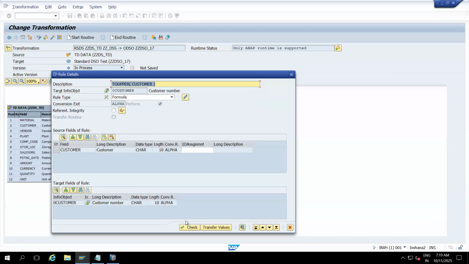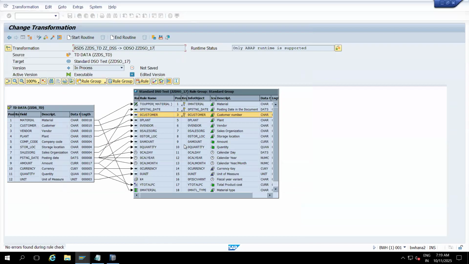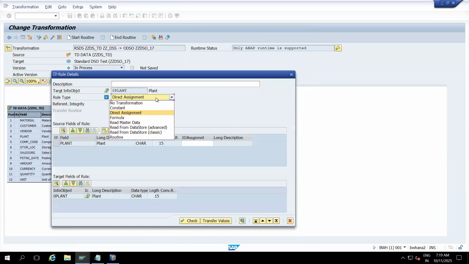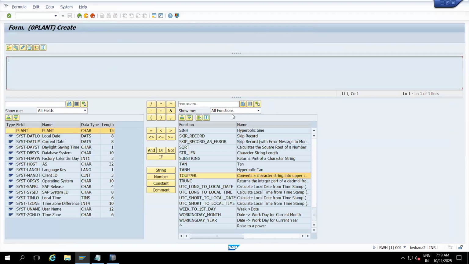One of the rule types we are doing. And one more thing, plant. Select the formula. You are familiar, right? Now formula. Select this option, go to upper. You can try with different functionality here, different functions as well, not only this one.